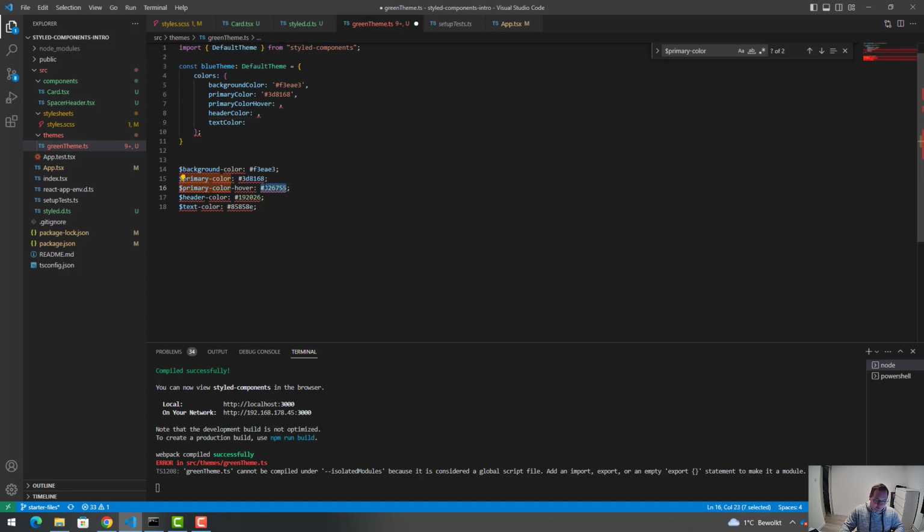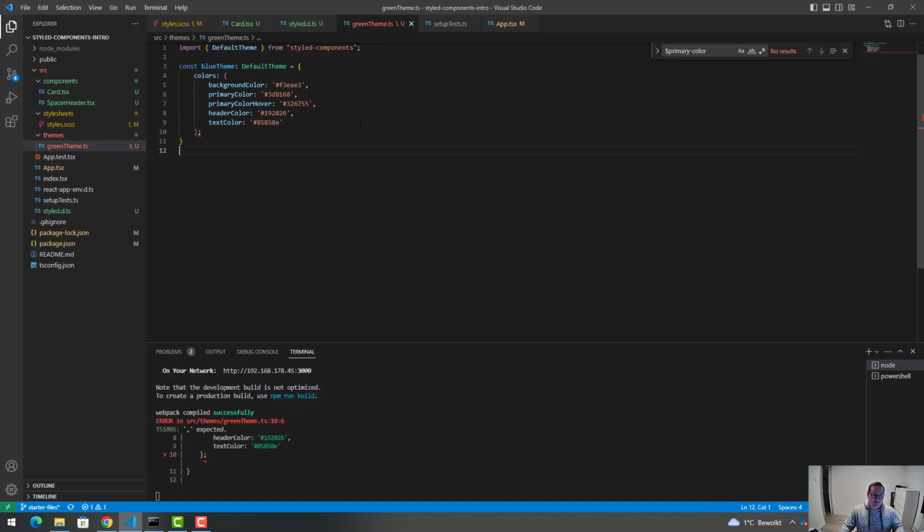So we get a primary color hover. We get primary color, header color. And we get text color. Pretty neat. Should be good to go, but I did find I made a mistake copying this value. Like this. Alright. So this does take a little time to set up, but soon you'll see the real power of this.